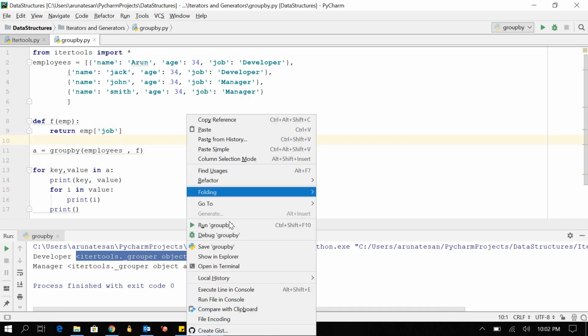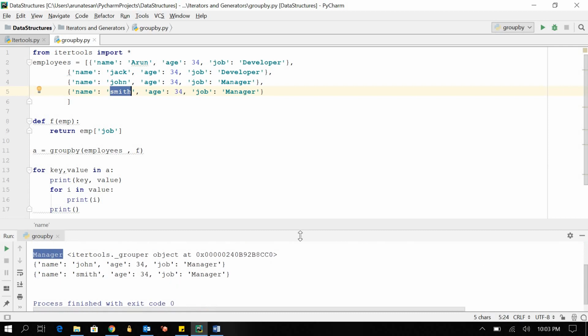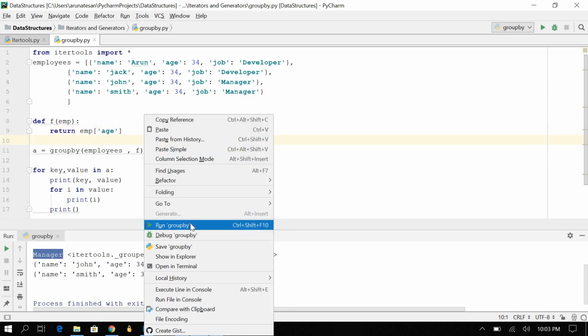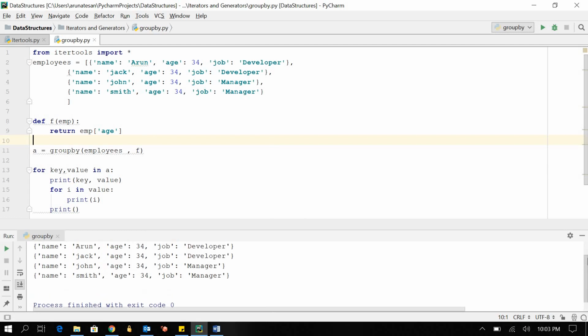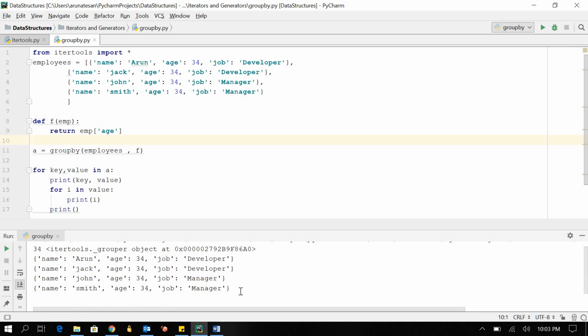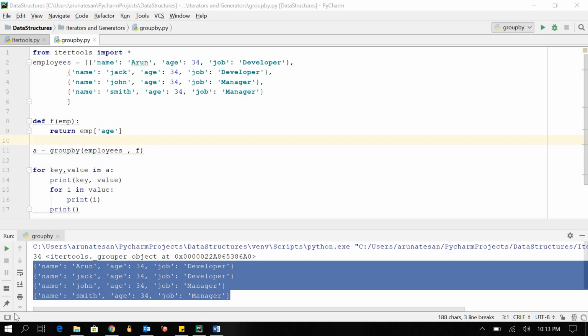Let me uncomment this and run this. You can see that under the developer group it added employees Arun and Jack because they both are developers, and under the manager group it added employees John and Smith. That's because they both are managers. We can also use different keys. Let me try using age here. Here every employee belongs to age 34. So it has created only one group and added all the employees under that group. It is similar to GROUP BY in SQL.